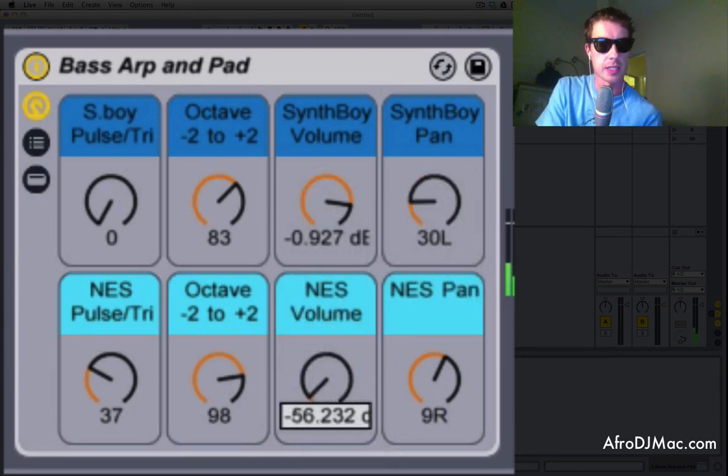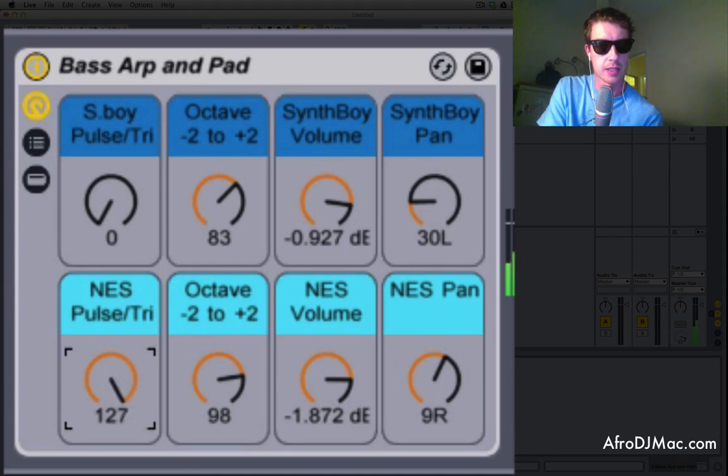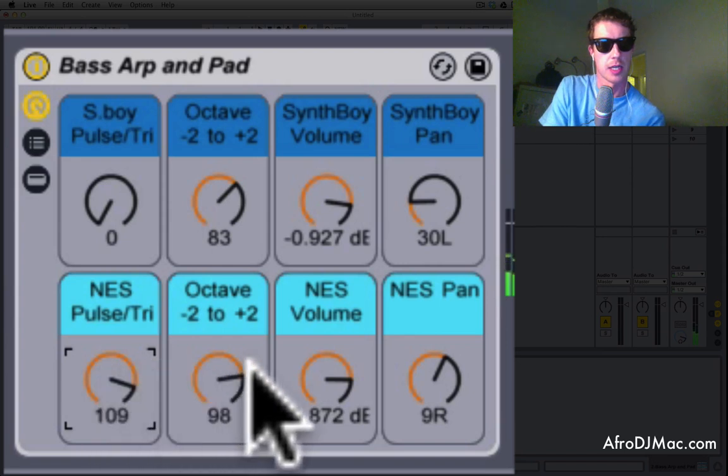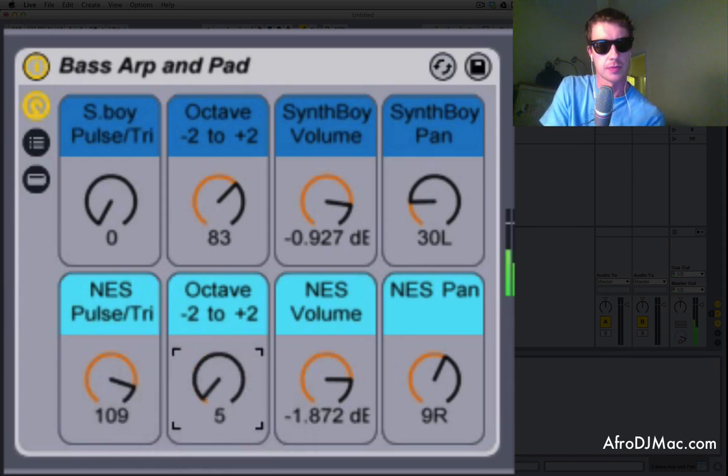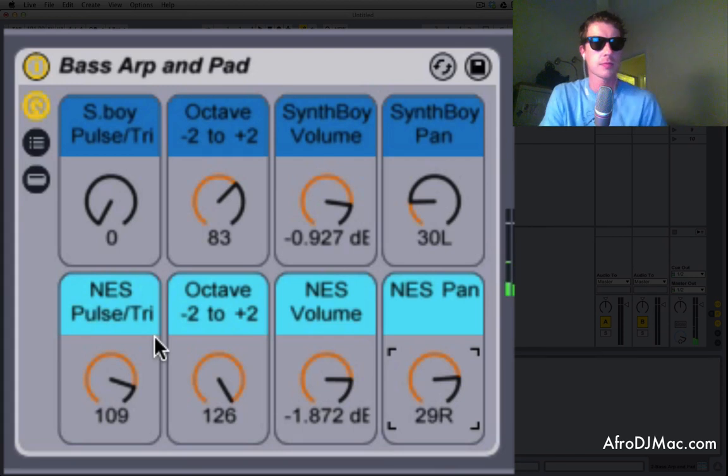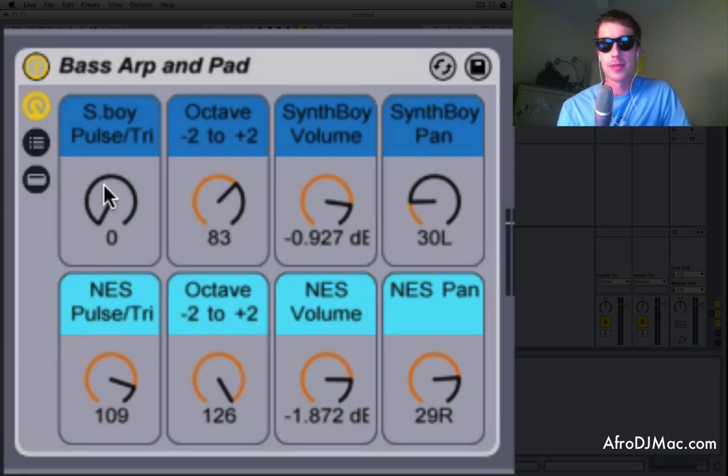Now I'm going to bring in the NES volume, which is more of a pad sound. And with this too, I can change the different timbre by adjusting the waveform control. I can change the octave. And I can also change the pad. And that's pretty much how all of these work.